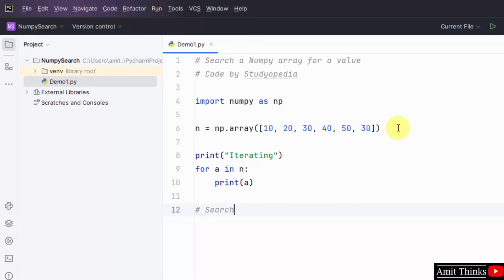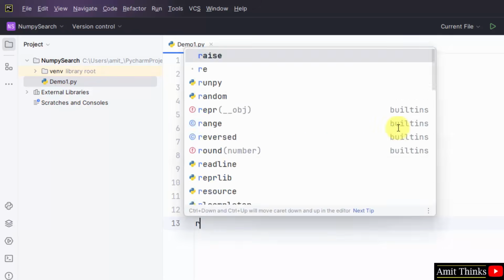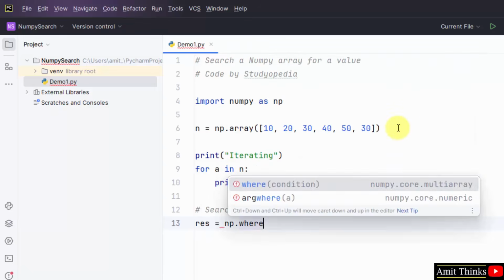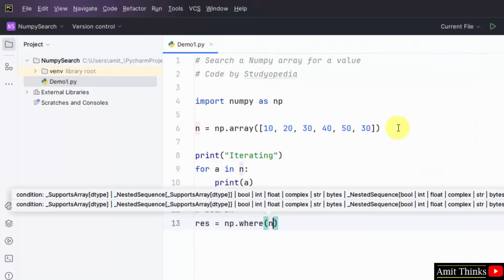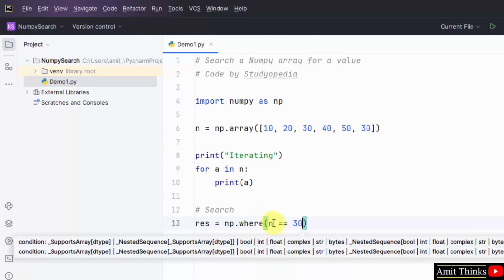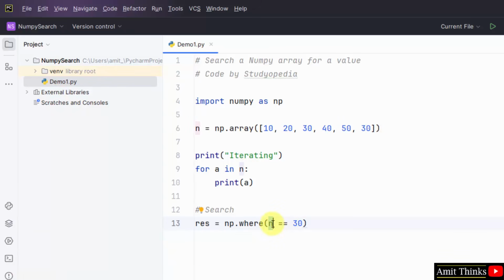Now let us search for a specific value. Let's say I'll take a new variable res, and within that I'll use numpy, that is np.where method, and I'll add the conditions. So conditions you need to add here. Let's say I want to find the value 30 in our array. So I added the array name, that is n, is equal to 30. That means I am finding 30 in my array. So 30 is here, index 2 and index 5. The same output will be visible.